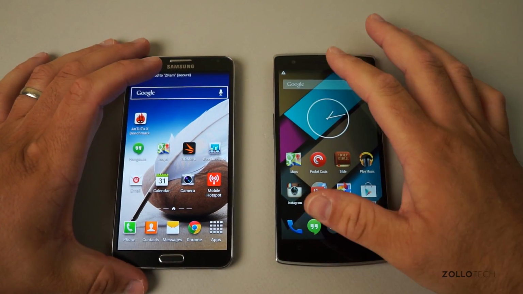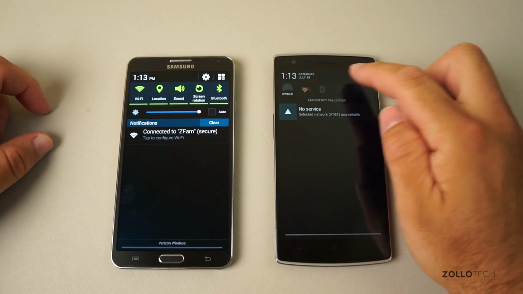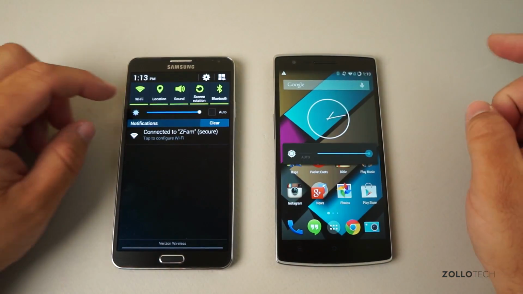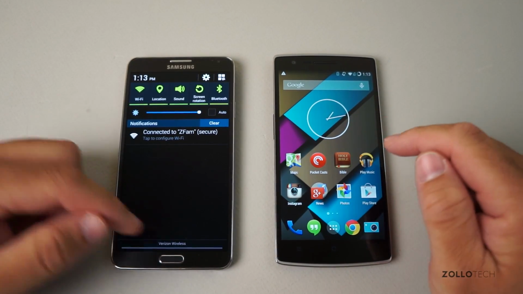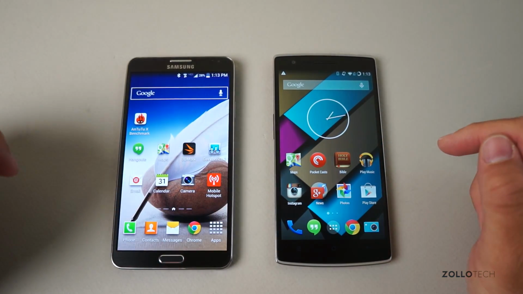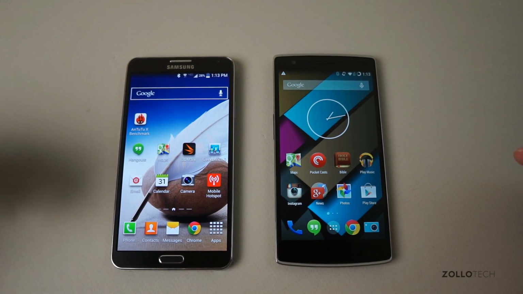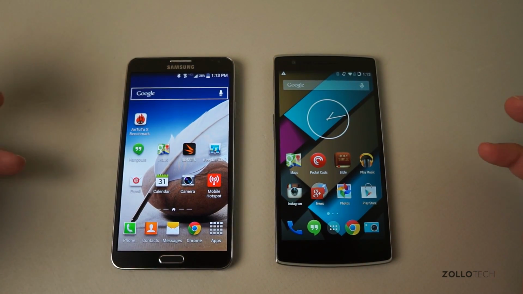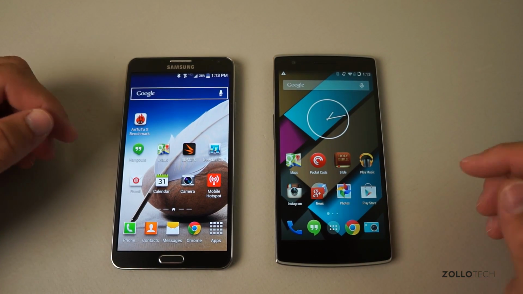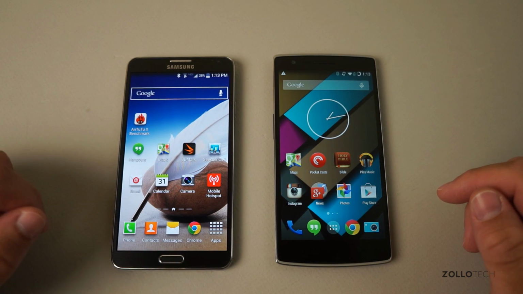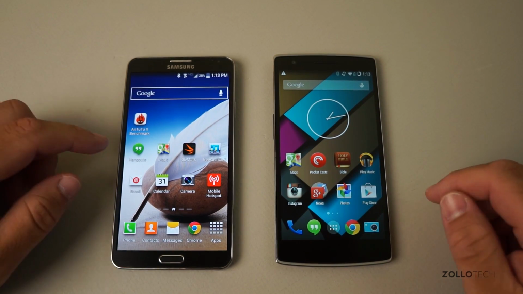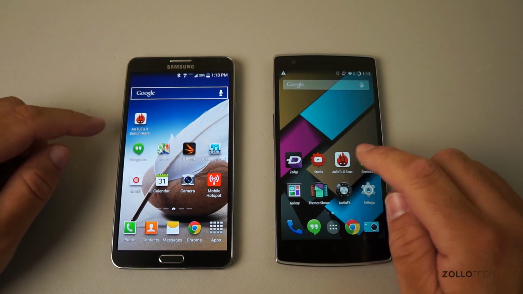Now both displays should be at full brightness, and that's the difference between the displays. We have a 5.5-inch display on the OnePlus One, 5.7-inch on the Galaxy Note 3. One is an AMOLED, one is an LCD, and you can see the vibrancy is a little bit different on both of them. But what we're going to do is run through 3 benchmark tests, Antutu, 3D Mark, and Geekbench, and then we're also going to do a quick browser test. So let's start off with Antutu.